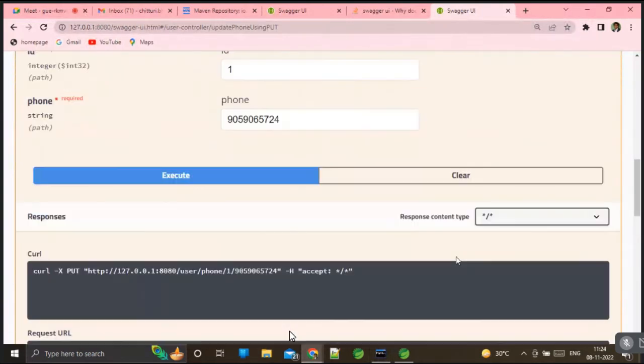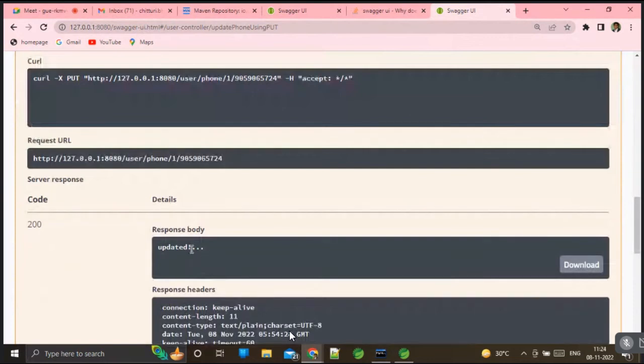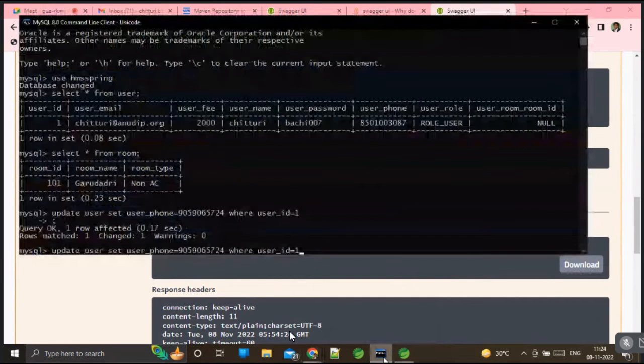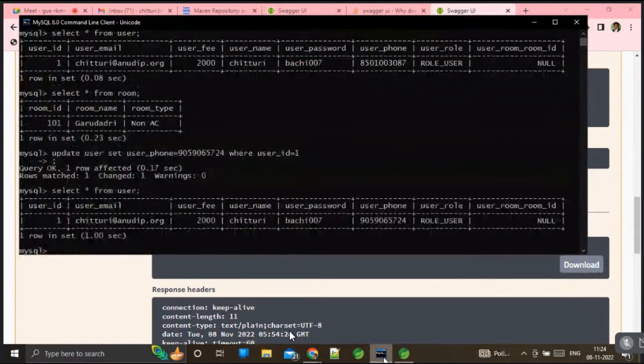Okay, execute. You can see the updated message. Now just try to fetch the user. Now you can see the 905 906 phone number is updated for the user. We successfully updated the user phone number.